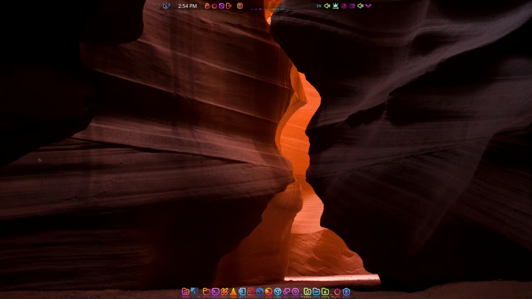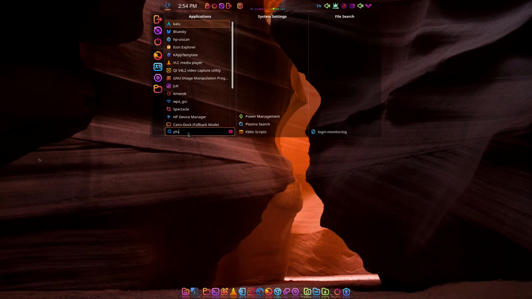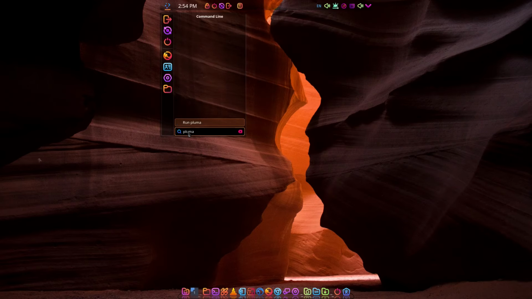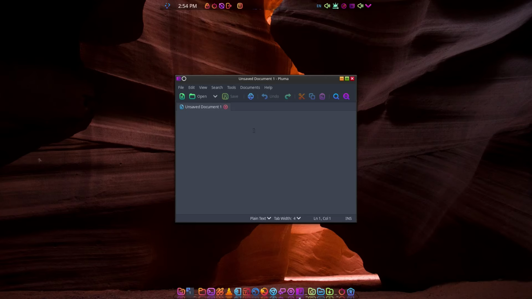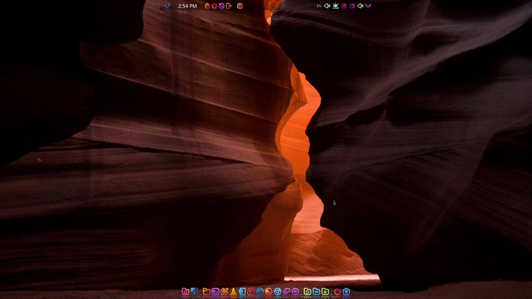All right, so that was Nemo. Let me see what else we saw. Mousepad right now. Now let's take a look at Pluma. Okay. And Pluma, just a regular text editor, nothing fancy. It's just simple and straight to the point, and I like to just use it. Okay, close without saving. All right, so that's pretty much Bluestar Linux.